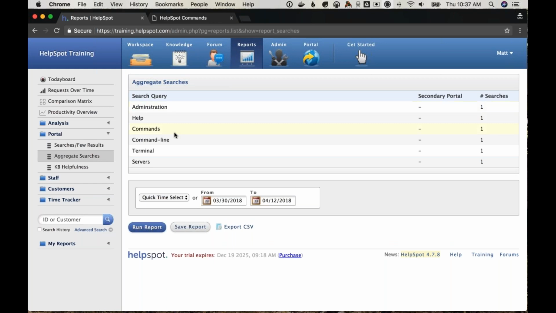And so this is just going to show me how many times different terms have been searched for. And this can be very helpful just to know what customers are looking for most frequently on the knowledge base, and help me develop better documentation around those specific topics.